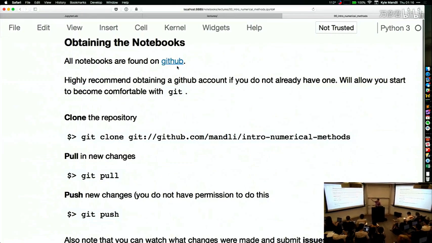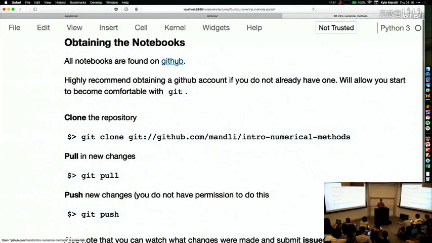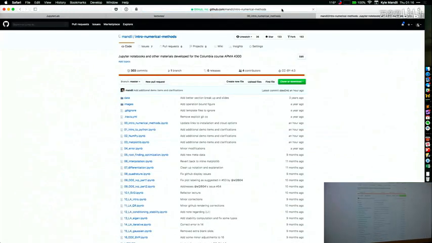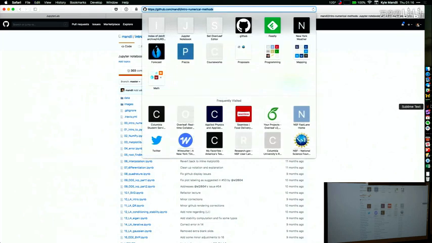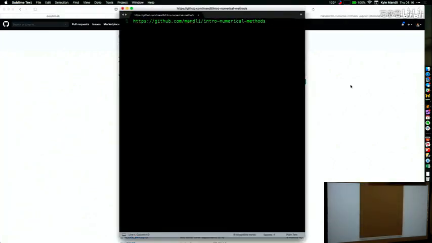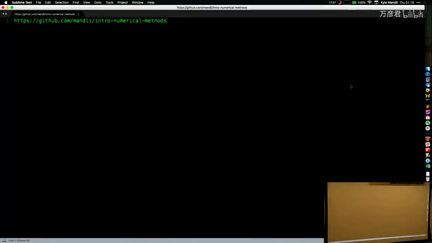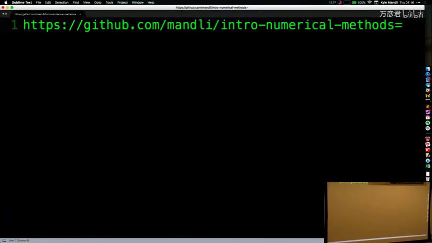If you can get to this notebook, then you would know where the notebooks were. So just to put that up here for you, the link is github.com/Mandley. It's me. And that's /intro-numerical-methods. It's kind of important that I make that bigger. Let me do that real quick here. There you go. Oh, put an equal sign. That's where all the notebooks are.